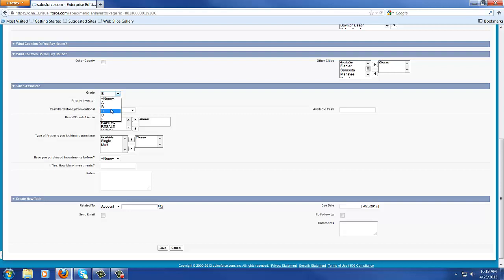So when you're putting people into the system, the grading scale is like this. They either go in as a B or a D. A B is somebody who has cash and they say they're looking to buy properties. A D is somebody who doesn't have cash or they're not looking to buy the type of properties that we deal in. This could be somebody who is totally off base with what they're looking to buy.